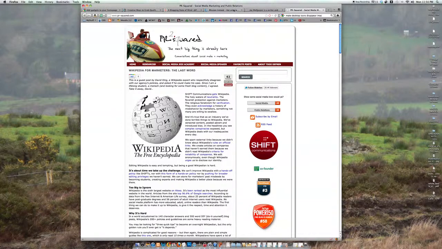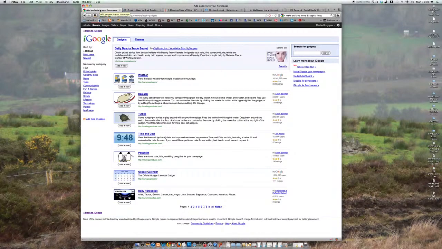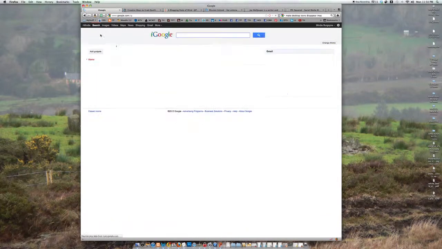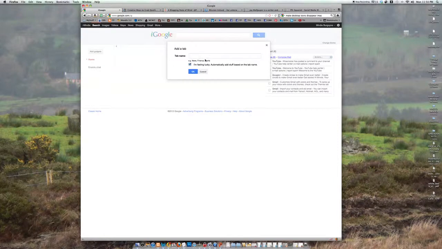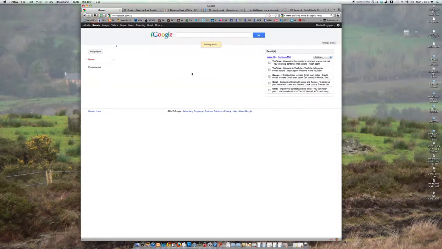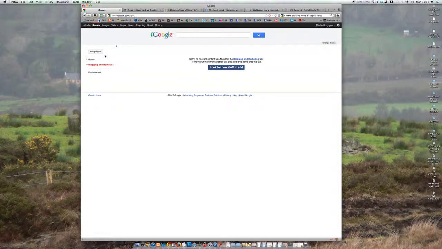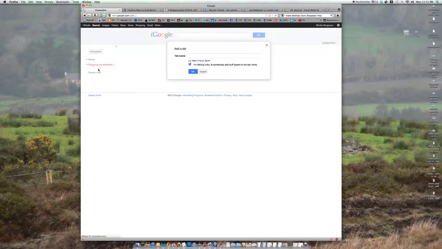So if you look at these, I don't want to put these all on my home page because I want to have categories. So I'm going to create a couple of different pages. So I'm going to go back to iGoogle and look at my tab. I have one tab and all it has is this in it. That's my home tab. But I'm going to add another tab. I'm going to add a tab that is blogging and marketing. And I'm going to add another tab, add a tab that is travel.